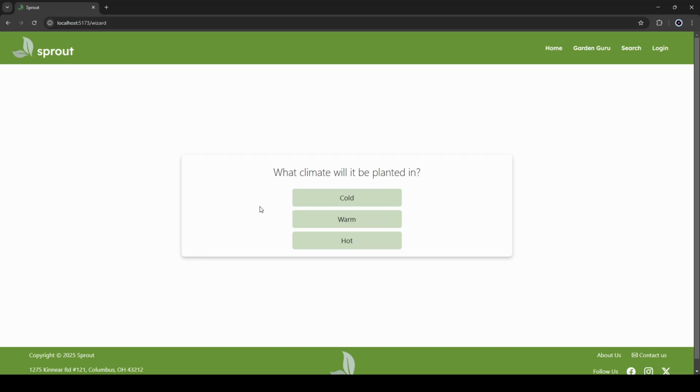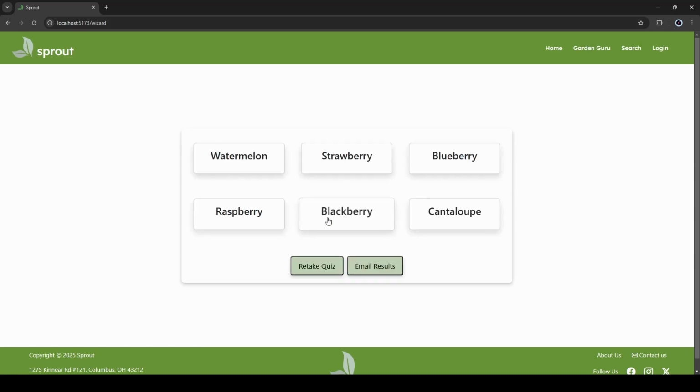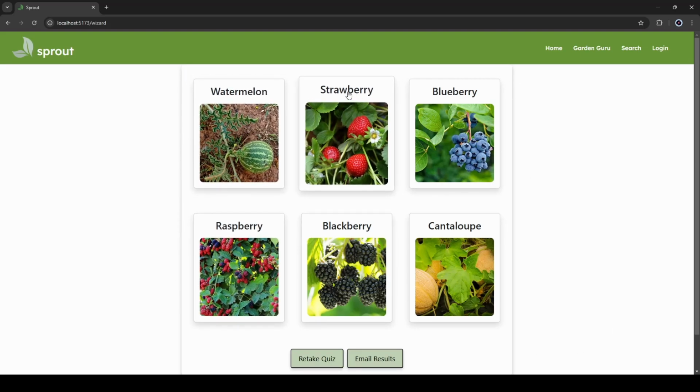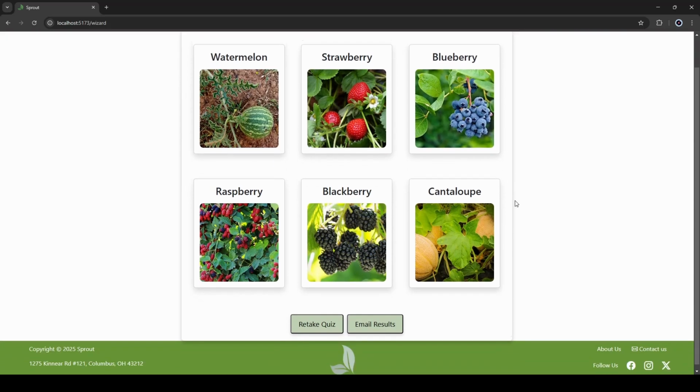Ohio, where I'm currently living in, it's warm. It can get cold in the cold seasons, but that's pretty normal for most places in the United States. And I have enough, 200 to 400 square feet. That's pretty much how big my backyard is. So we'll do that one. And as you can see, it spits out this list of 6 individual plants that are recommended.